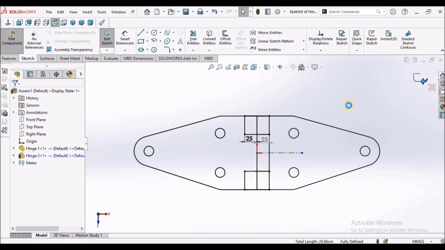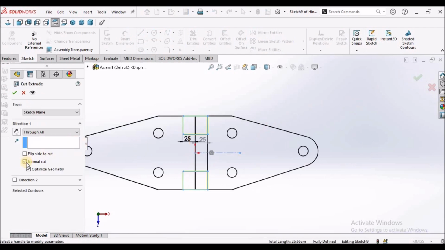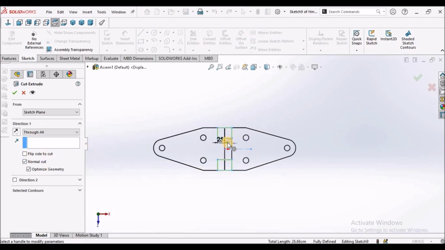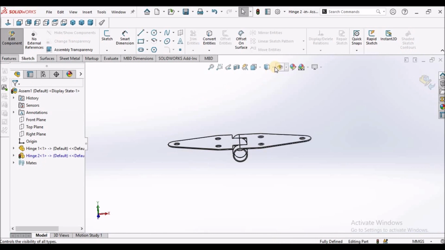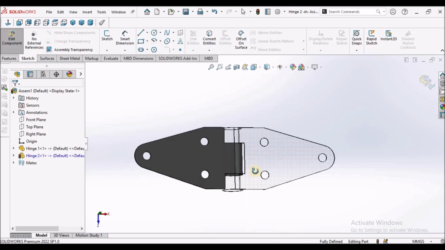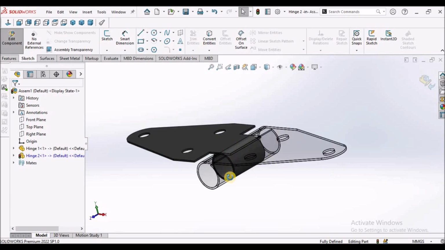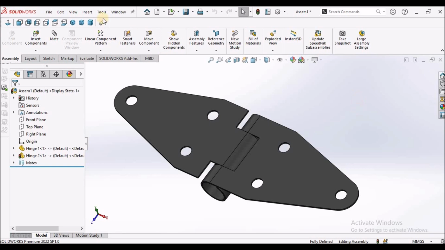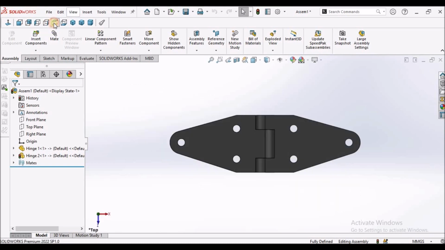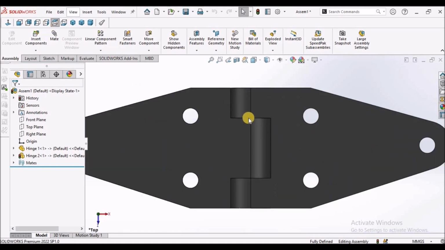Now come out of this sketch. Here you can say through all and say OK. Keeping in shaded form. See, this cutout has been created now. And come out of this edit mode, keep it in top view. See here, it is exactly aligned.